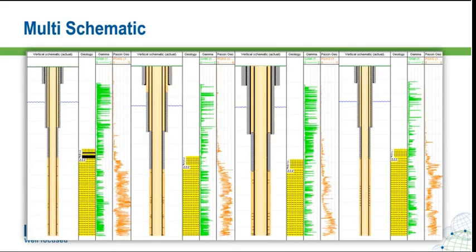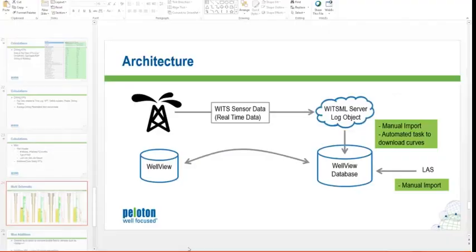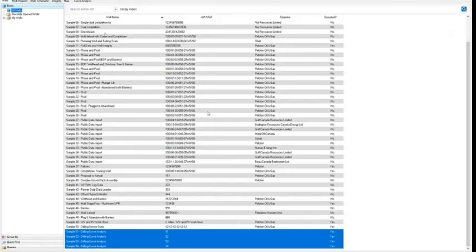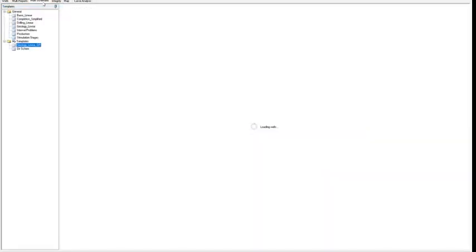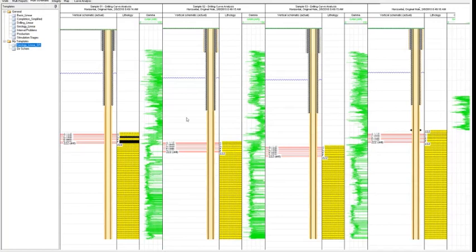Okay, check it out. Another new tool, a multi-schematic. So let's look at this in the application. Here I am back in the Well Explorer, and there is a new tab here, multi-schematic. Multi-schematic lets me present up to 8 wells side by side.